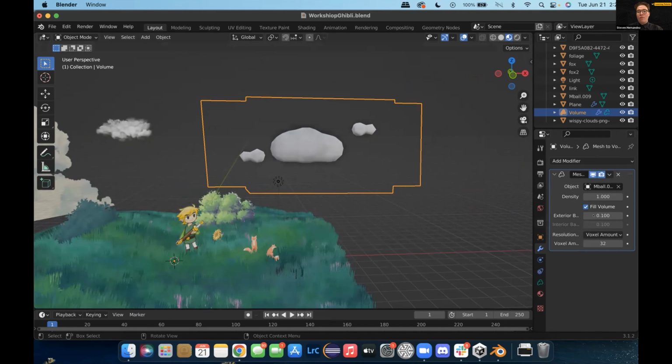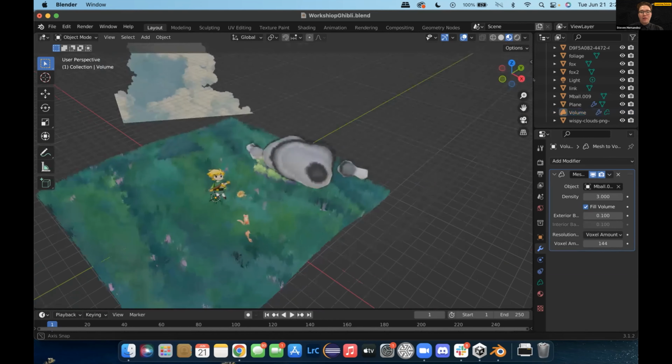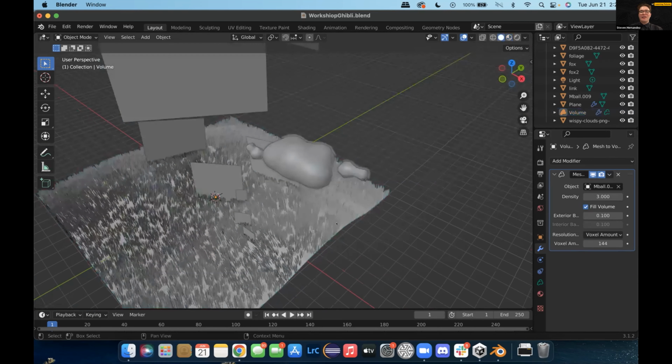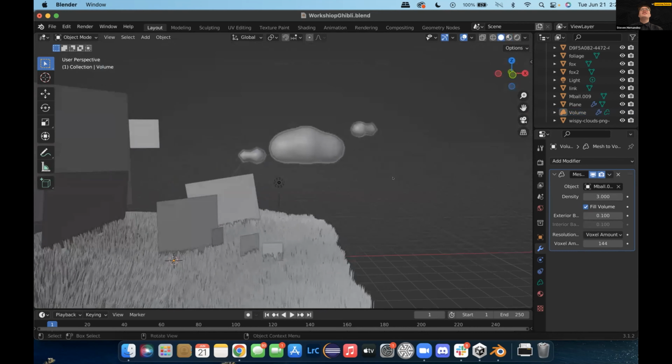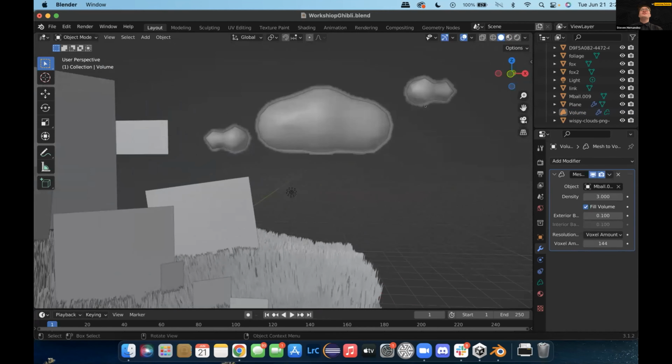From here, while we're in that modifiers tab, we'll adjust the density to 3 and the voxel amount to around 144. I'm actually gonna go back into my layout just so it's a little faster. But you might see kind of a halo sort of effect going on around it. While you're selecting the volume, you'll hit add modifier and then mesh to volume right here.